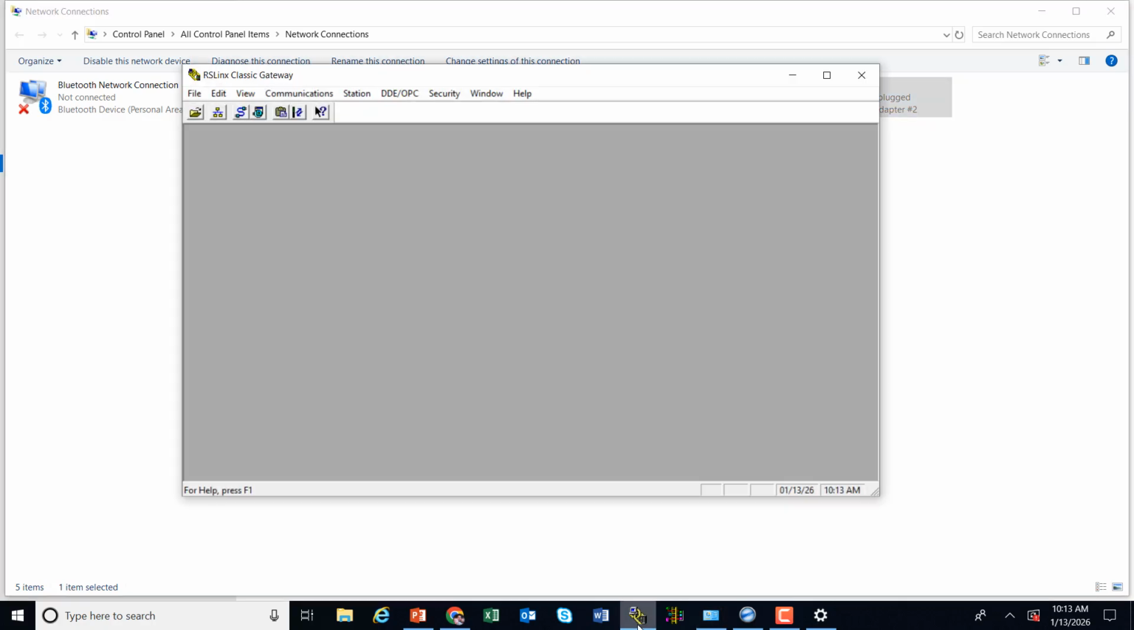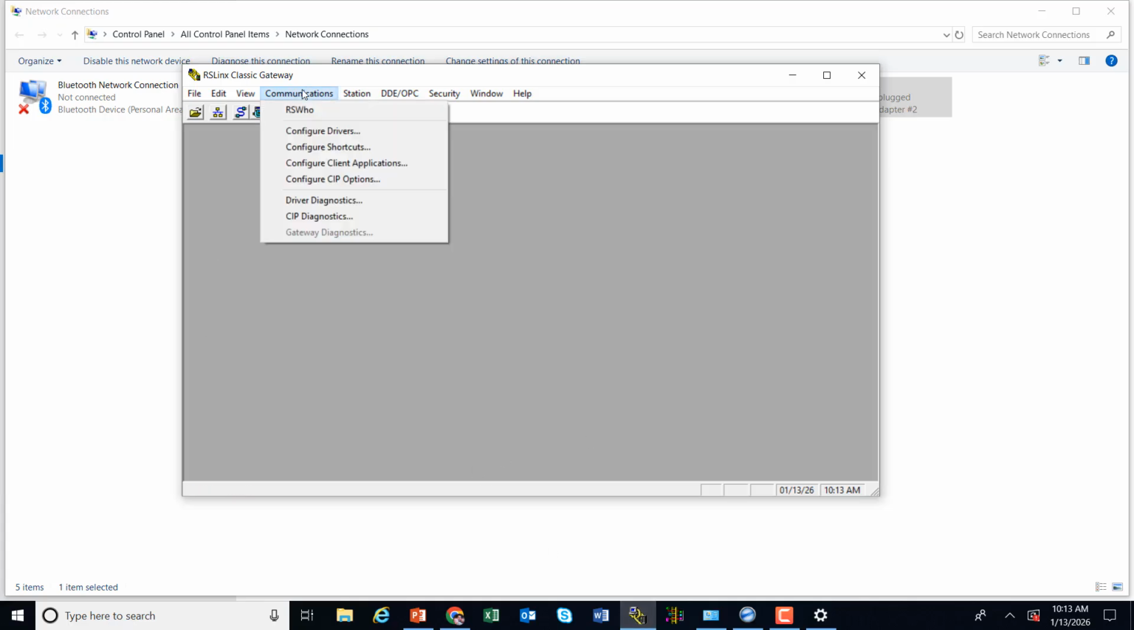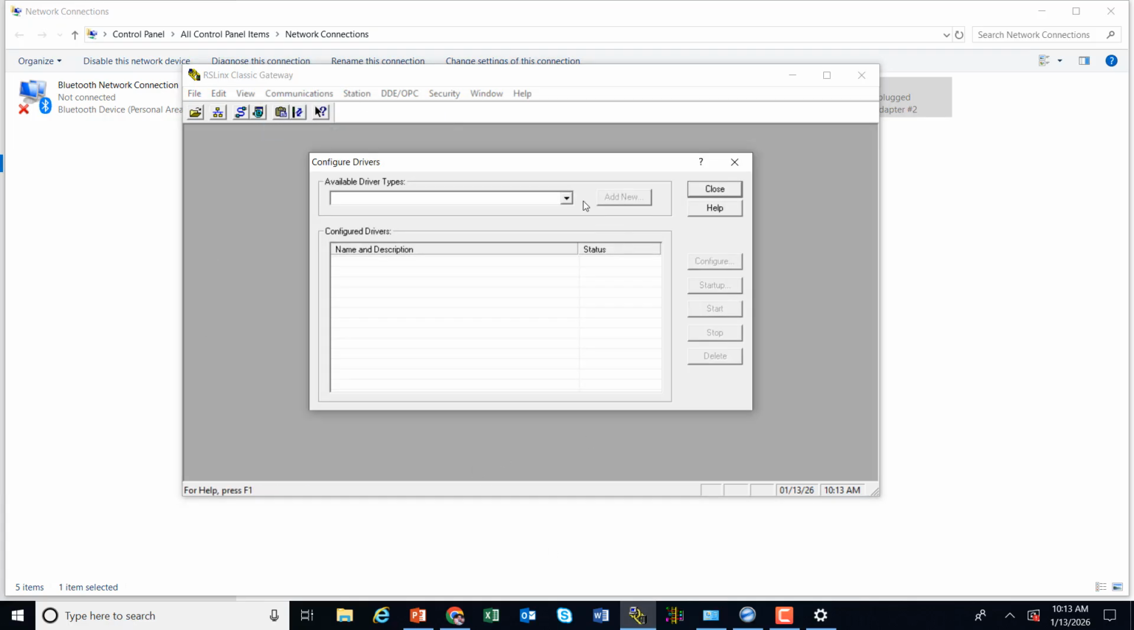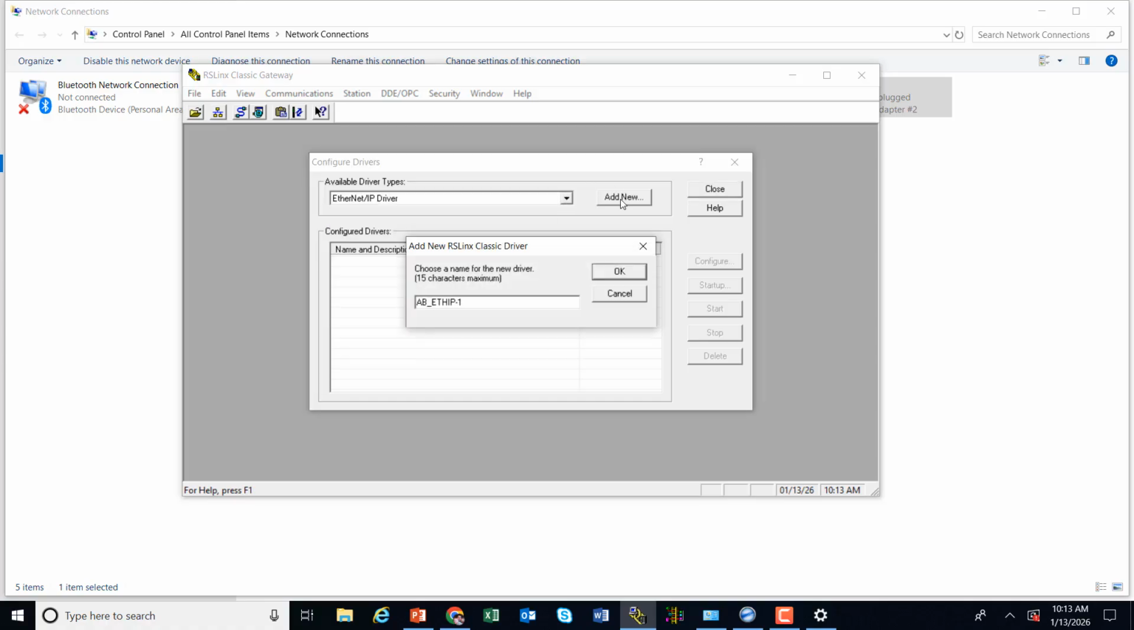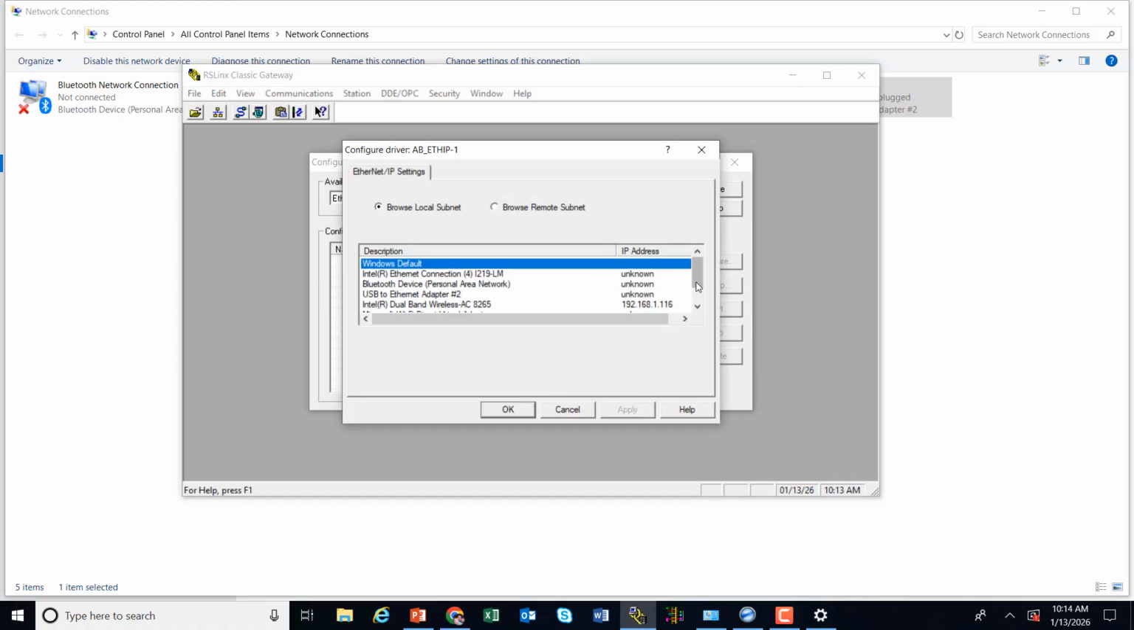So when I go to links and I try and set this up, it might not actually do what I want to do. But when I go to communications and I do configure drivers, and I want to add an Ethernet IP driver right there, add new, there it is, okay. And then if it's set up right, mine didn't catch it because I don't have anything to plug into, but it would be the USB to Ethernet adapter, and it would say 192.168.1.25. You know, I would pick that, the one that has the IP address you just set.